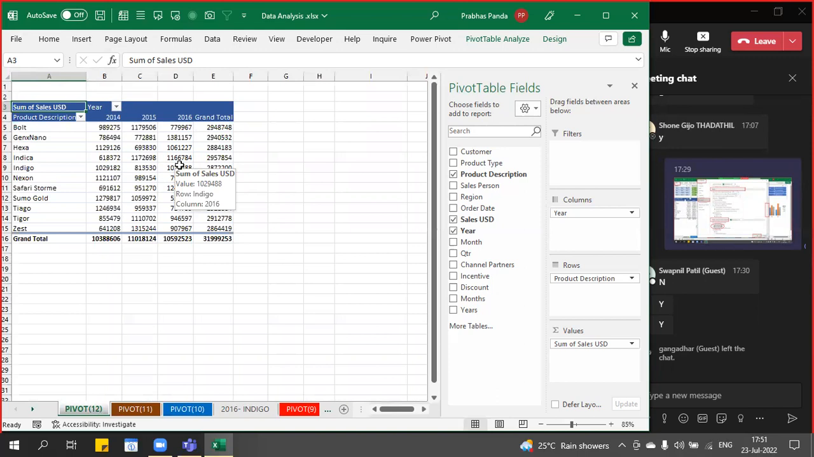Do you agree? Yes. Now, what if I have got multiple pivot tables? What if I have got more than one pivot table? In one interface itself, in one worksheet itself, how to present the information, how to play around with the data, or how to work with multiple pivot tables, we are going to see that now in this sheet.